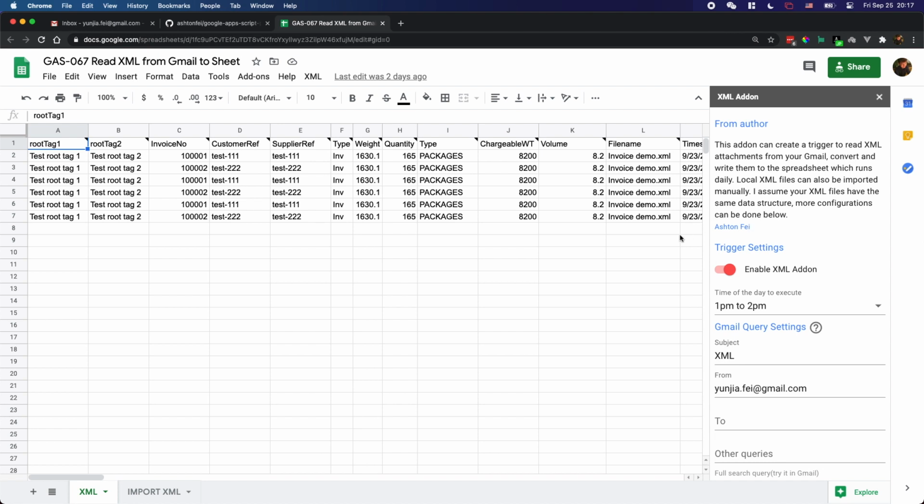In today's video I'm going to share a new add-on for you. This add-on is a Google Sheet add-on. The main function of this add-on is to handle XML files.